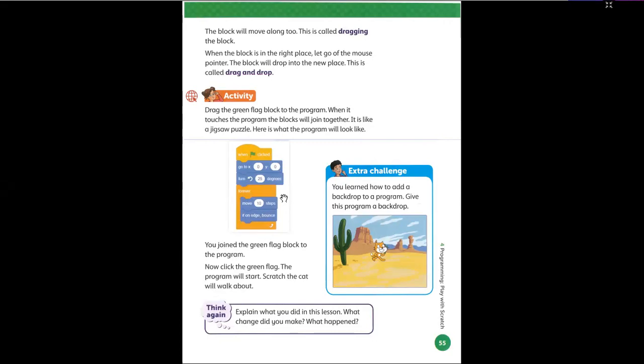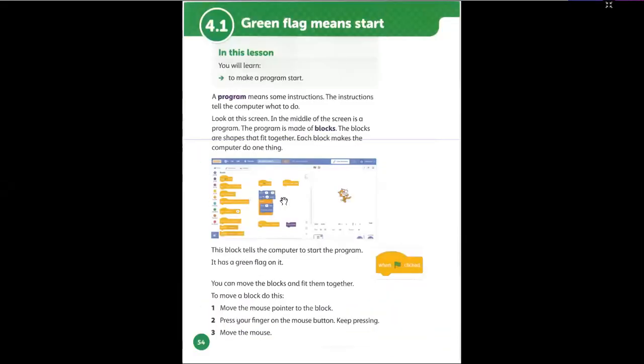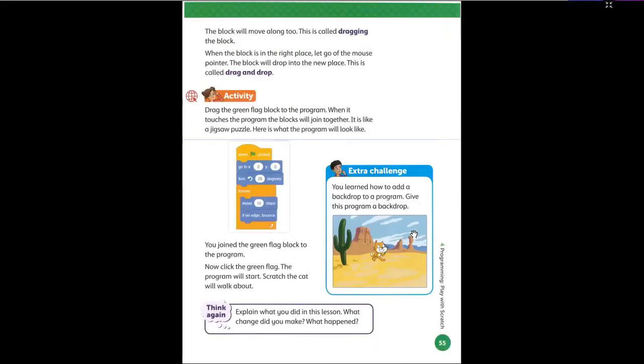As I have told you, when we are going to write coding, we are going to use this block. And with this, what is going to happen? The program is going to start.